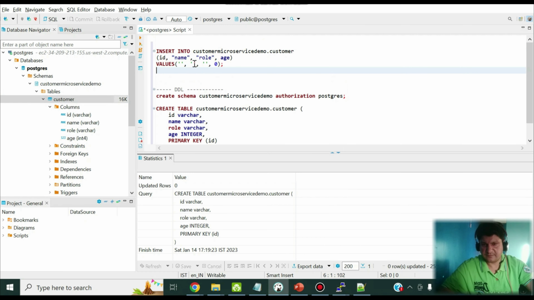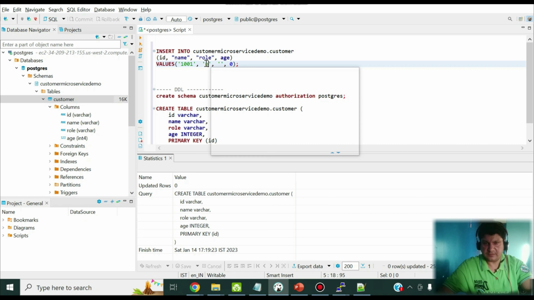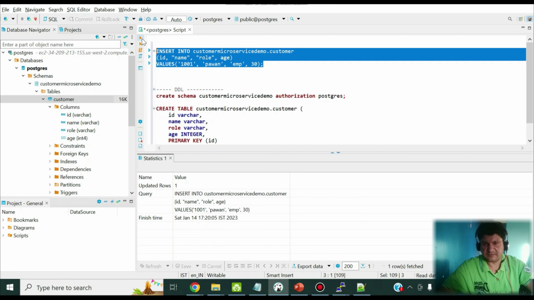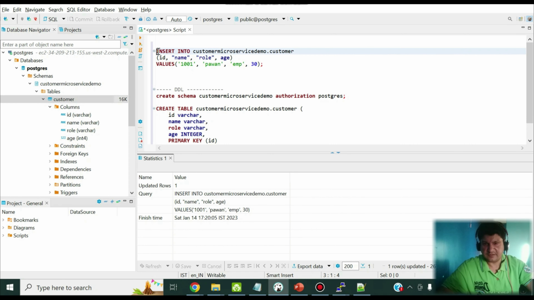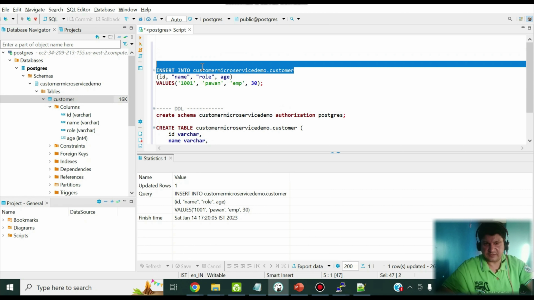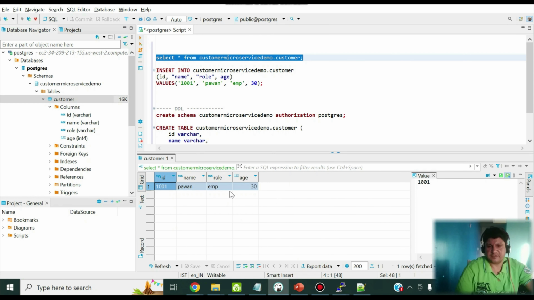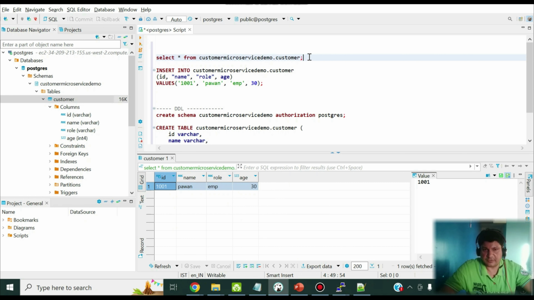Copy, paste. We'll say 1001, name Pavan, role employee, and let's say age is 30. Let me insert this data. Yes, it is inserted. Now let's fire a select query and see if we are getting the data. Select star from. Yes, so we got the data. It is absolutely working fine.